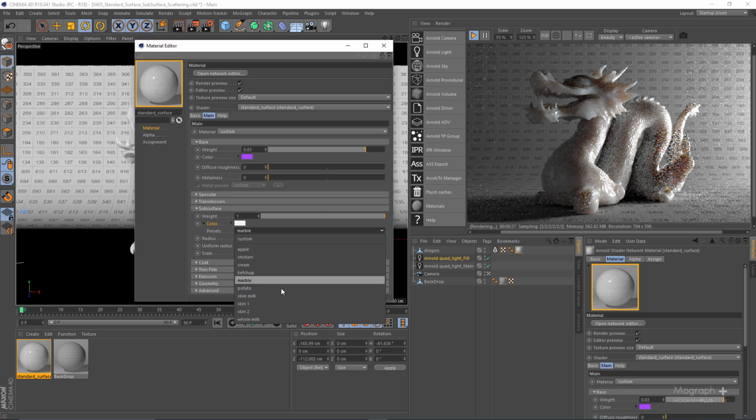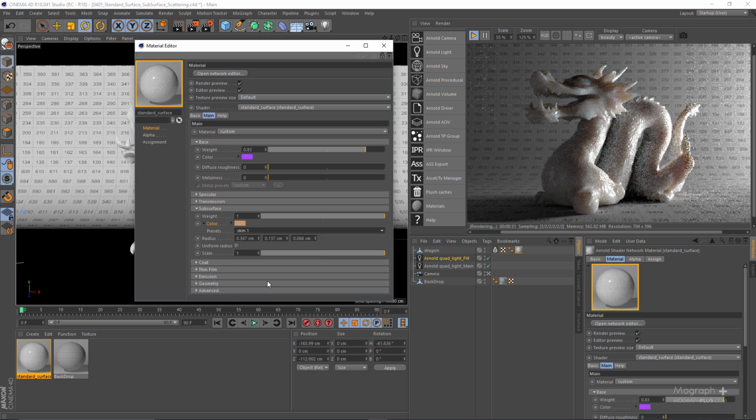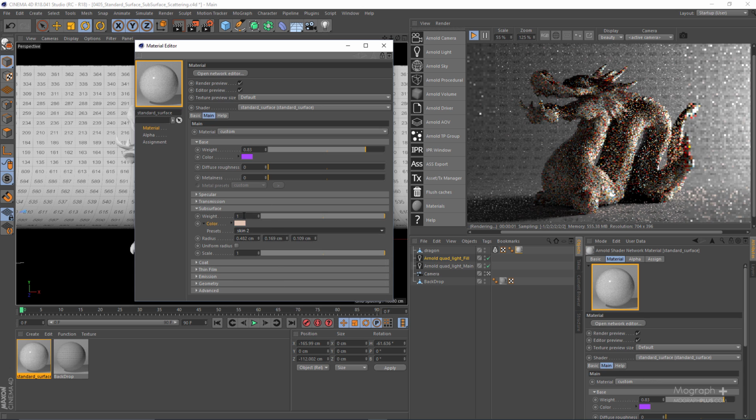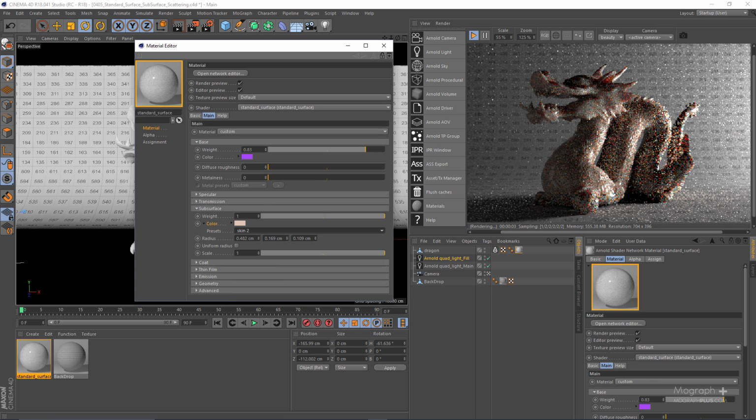You can try, for example, skin. You can have this second skin preset. You can try these presets on your own. We have scale, which basically scales the amount of subsurface scattering and multiplies the SSS radius color. So it's an overall multiplier.